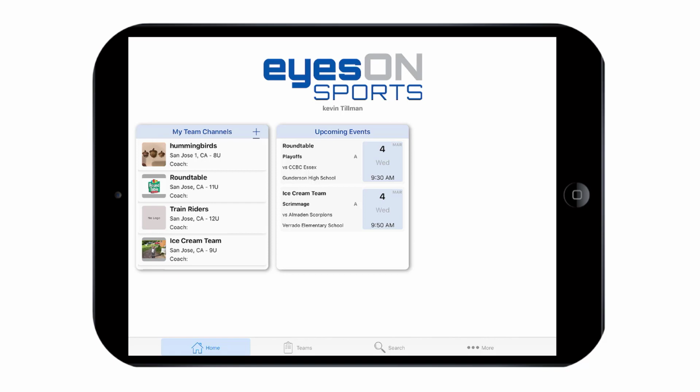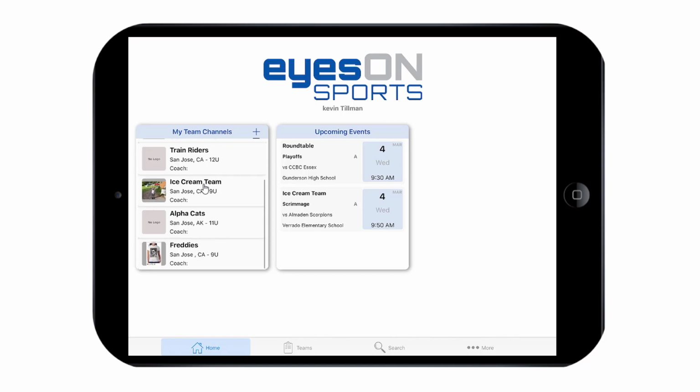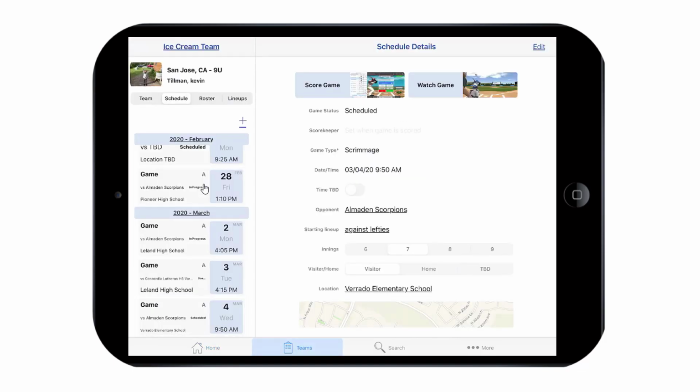I'm going to walk through the scoring just in brief, just to get you started. When you open up the app on the main tab, you're going to be able to create your teams. You can create as many as you want. Just fill out right there.